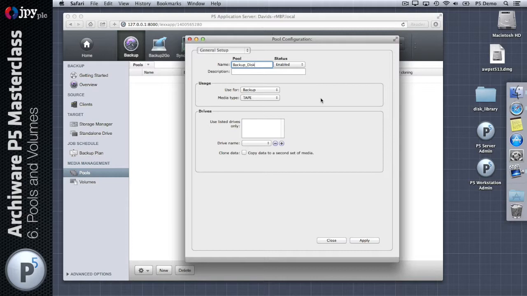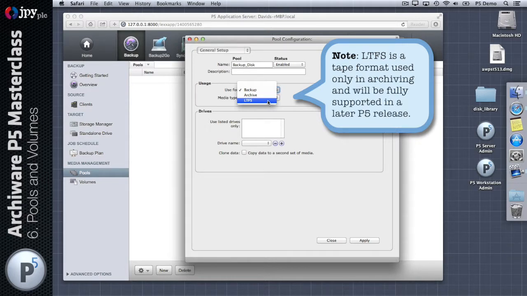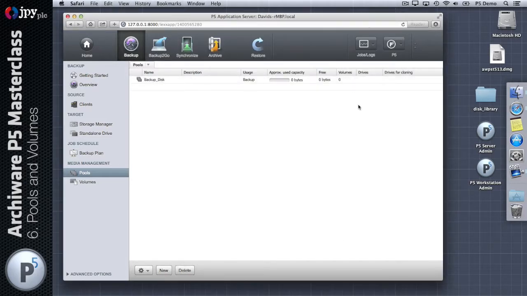The usage section is important. At the top we have to choose whether this pool is going to be used for backup, archive, or whether we're going to create LTFS tapes in this pool. We'll look at LTFS tapes in another section. This is clearly going to be a backup pool, but rather than being tape, this is going to be a disk backup. There are various other options attached to the pool, but we don't need to worry about those for now. We'll come back to those. I've hit apply. We've created our pool. Close the properties window, and you see now the name of the pool.